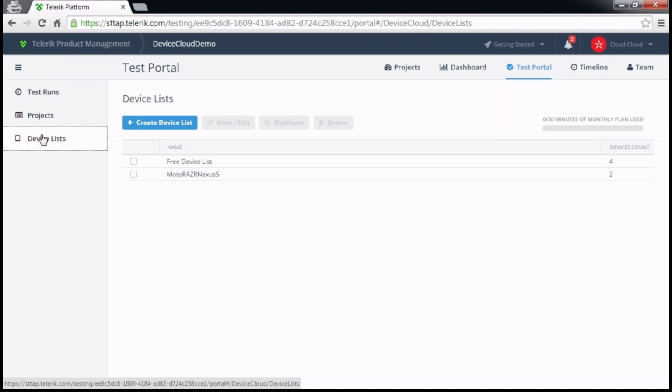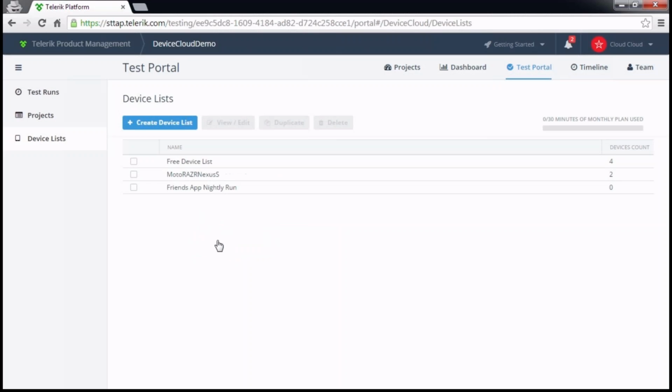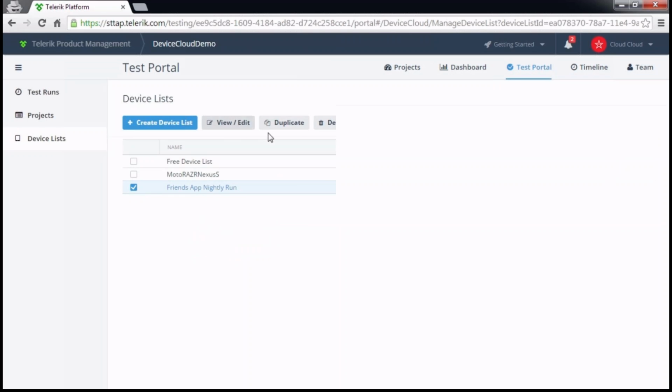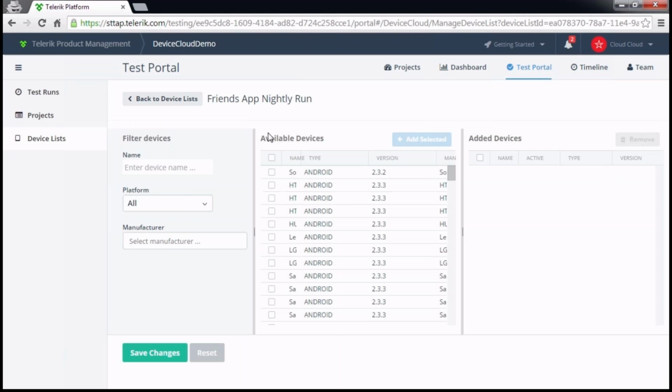To create your own personal device list, simply create device list, give it a name, and for this demo, we're just going to call this my friend's app nightly run. And these are the devices that I'll use in my nightly run. So we'll go ahead and check that off, and we'll edit this list. I'm going to keep this pretty simple for the purposes of this demo. So we'll go ahead and search for a couple devices.